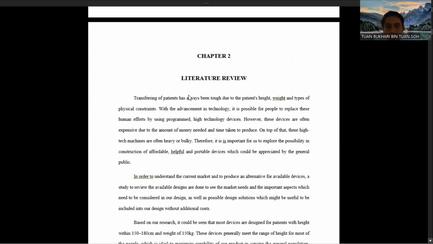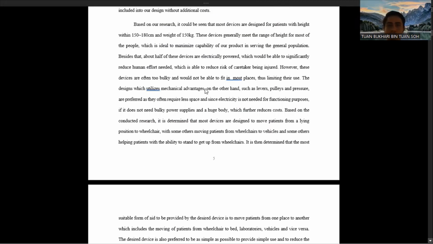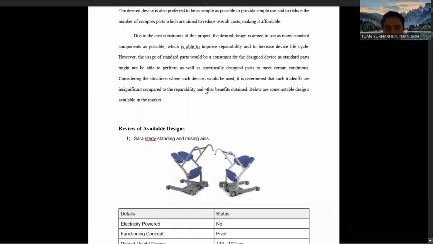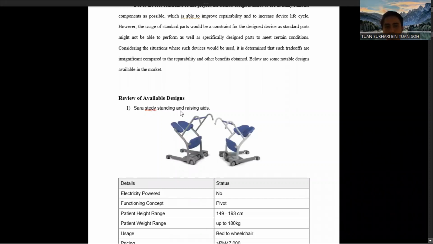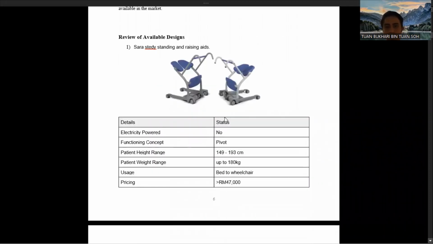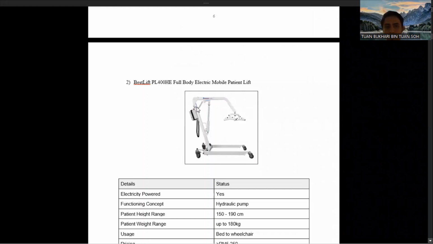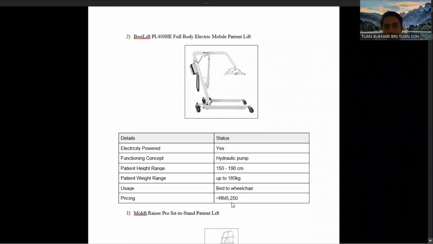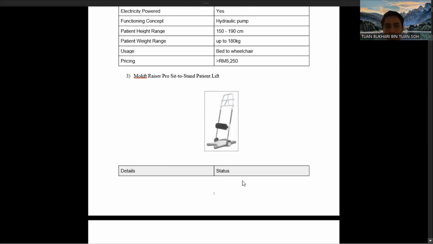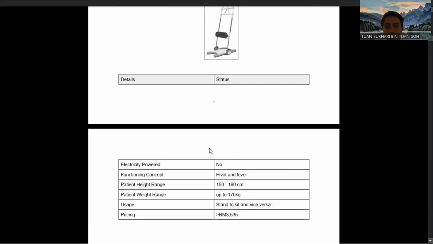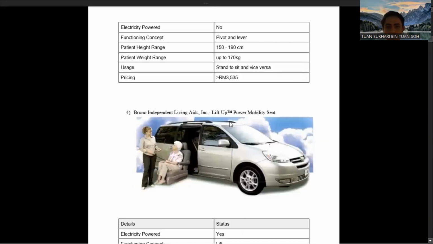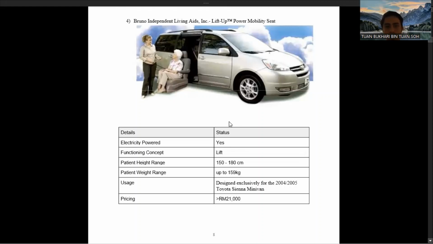Then this is our Gantt chart, and this is the literature review, where we went into the market and searched for reviews of the available designs. The first one is Sarah Safety Standing Aid, which is not affordable and only goes from bed to wheelchair. The second is an electric hydraulic one at 5,250, used from bed to wheelchair. The third is the Molift Sit to Stand patient lift, which is for standing and sitting, vice versa, at 3,500. And the fourth is exclusively for the car, at 21,000.